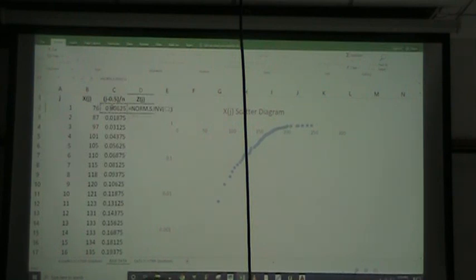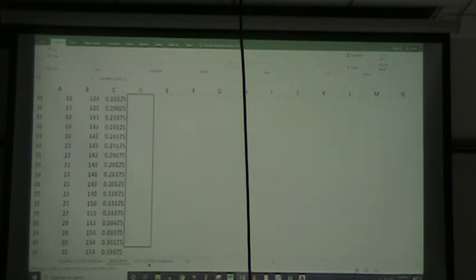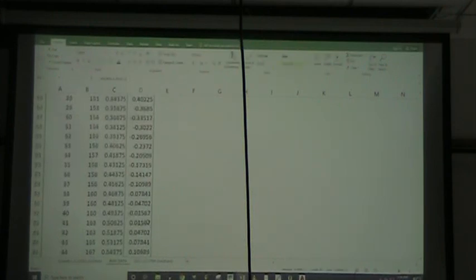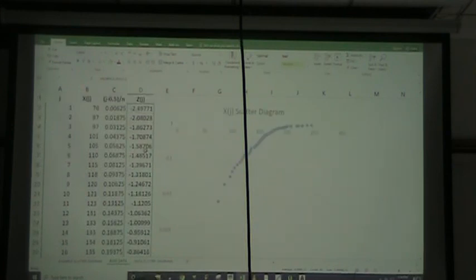right click, and I go until I have a big black cross there, and I just pull all of that down until I get to 80. There we go, 80. All right, so now I've got the z-score that we're associating with this. Fantastic.